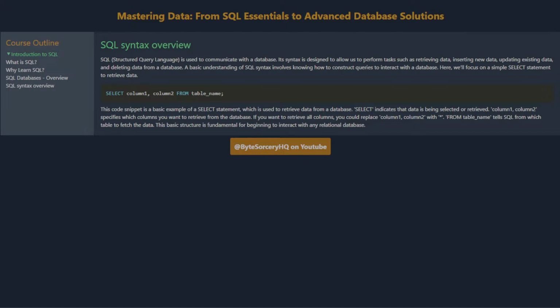This code snippet is a basic example of a select statement, which is used to retrieve data from a database. Select indicates that data is being selected or retrieved. Column 1, column 2 specifies which columns you want to retrieve from the database. If you want to retrieve all columns, you could replace column 1, column 2 with star. From table name tells SQL from which table to fetch the data. This basic structure is fundamental for beginning to interact with any relational database.